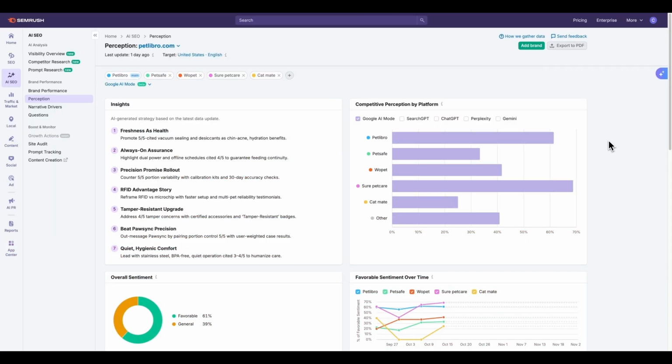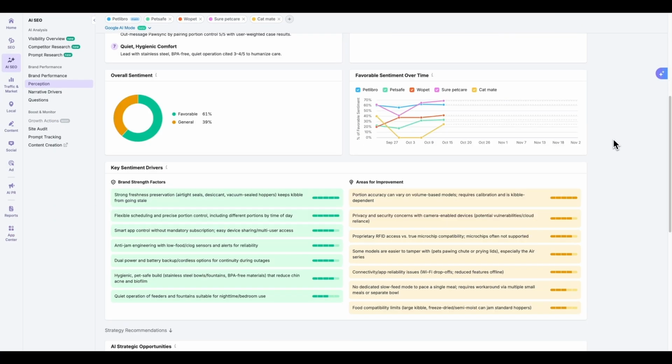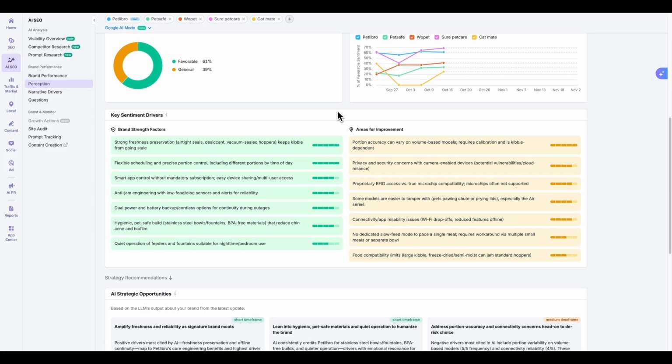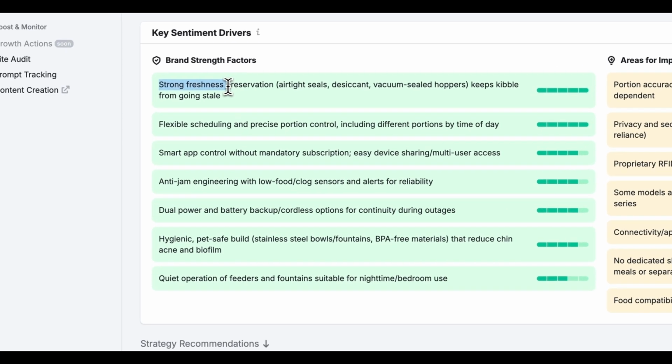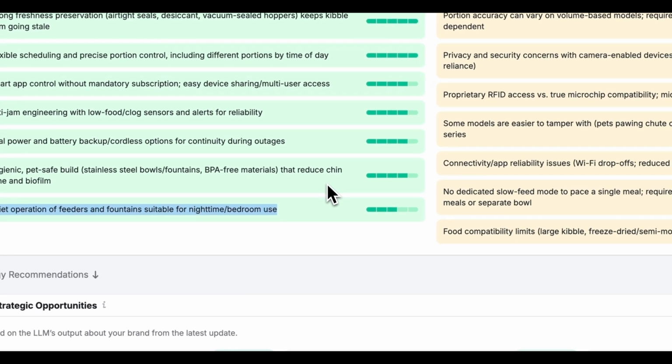To do this, we'll head to the perception report and we'll scroll down to the key sentiment drivers section. This will show you brand strength factors and areas for improvement, and this is a great snapshot to see where you're already doing well and where you might need to focus new efforts on improving your brand's perception in these AI responses. So brand strength factors are essentially areas where the AI tools are talking positively about your brand, and in Petlibro's case, this would be things like food freshness, flexible scheduling, and feeders and fountains operating quietly, being able to use them at nighttime, that kind of thing.